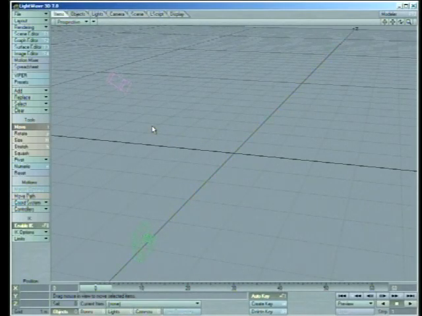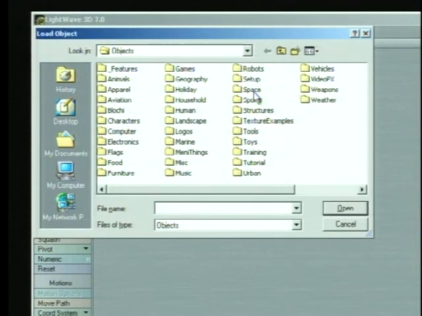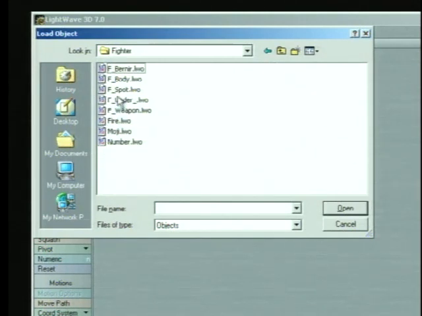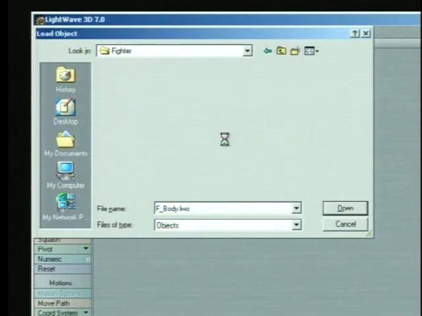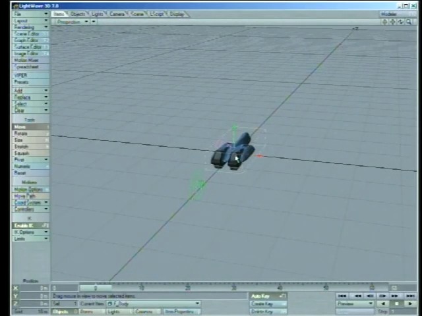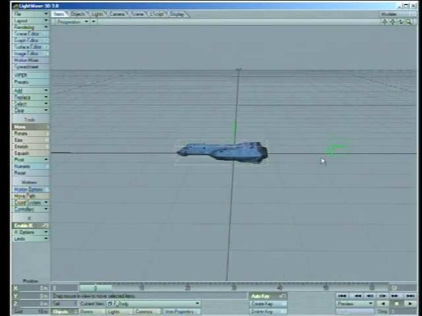First of all, we'll start by loading up our hero object, which is our spaceship. So we'll go ahead and use the plus key to add an object. Go into Space, Fighter, and just choose the F_body. Alright, the object is loaded, and we can see here, if we roll our viewport around a little bit, you can see it's actually flying away from the camera.